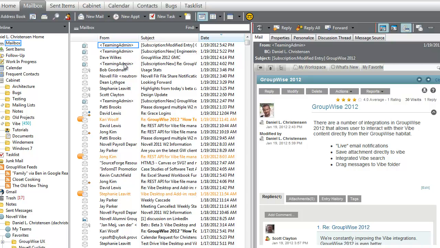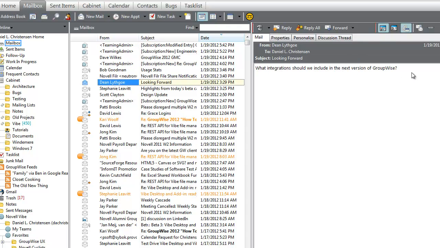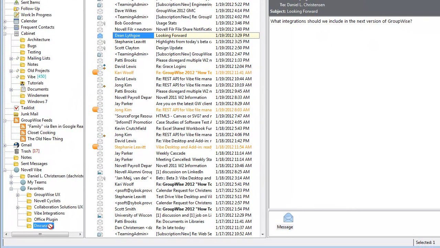The last thing that I wanted to show you here was the ability to take a conversation that starts in email and promote it into the team environment in Novell Vibe. So for instance, I've got this email here from Dean that's talking about which integrations do we want to include in the next version of GroupWise. Now this is something that I think would be a great topic for the entire team to discuss. So I can easily take this email from Dean and say, drop that into my discussion folder.